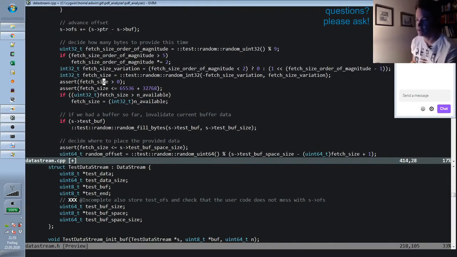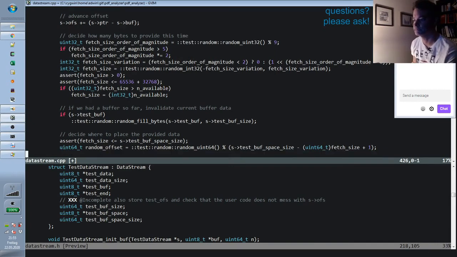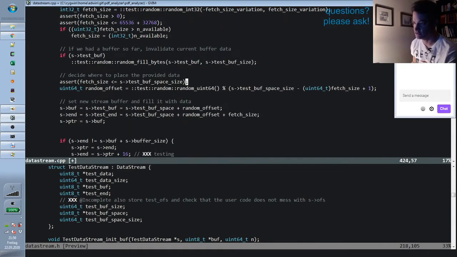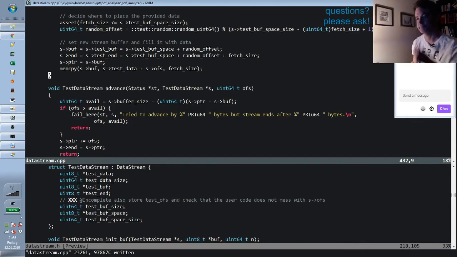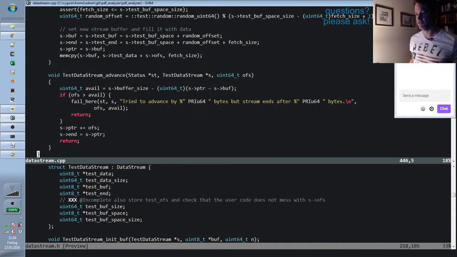Important is that all of this must also work for zero fetch size, because fetch size can be forced to be zero. So all of this should work. Then we get the same pointer here, which is important. Okay, everything should work. We copy from test data plus offset. And that's it. That should be a much more respectable test data stream than what we had so far.